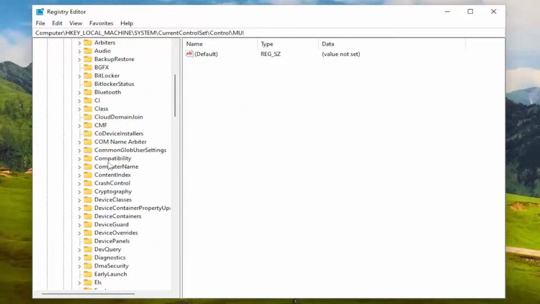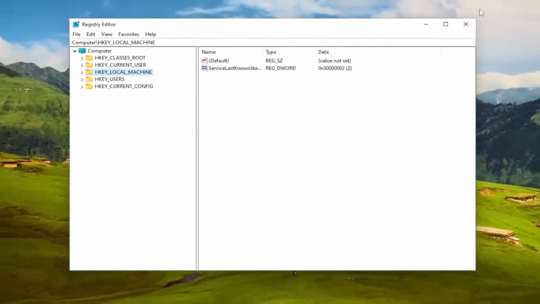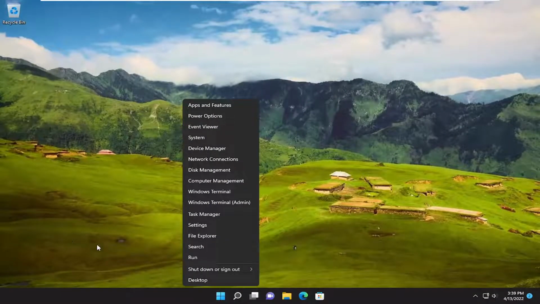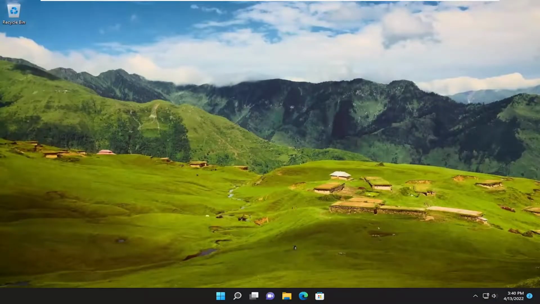You will need to restart your computer for the change to take effect, so go ahead and close out of everything and then restart your device. And hopefully that was able to resolve your issue.